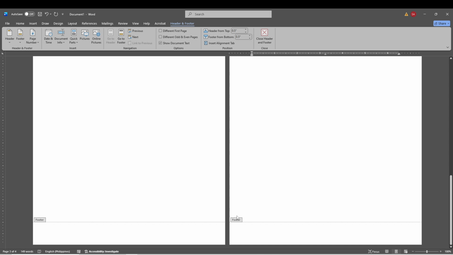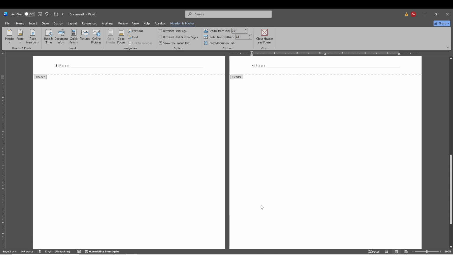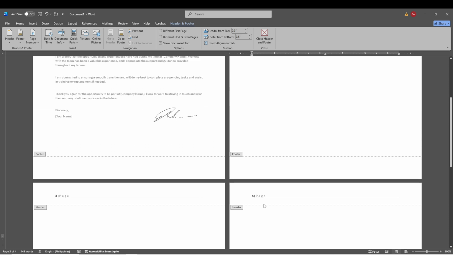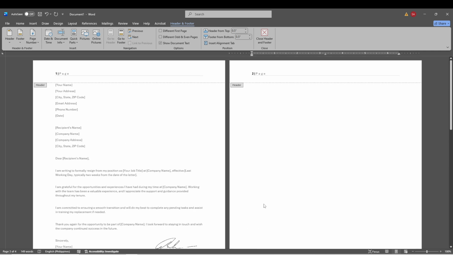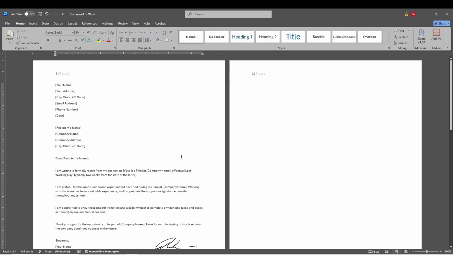Once you're happy with the placement and style, you're done. Your entire document now has page numbers applied consistently and automatically. If you change your mind later, you can always return to the Insert tab, open the Page Number menu, and adjust the placement or style again. That's it. That's how to insert page numbers in Microsoft Word quickly and cleanly.